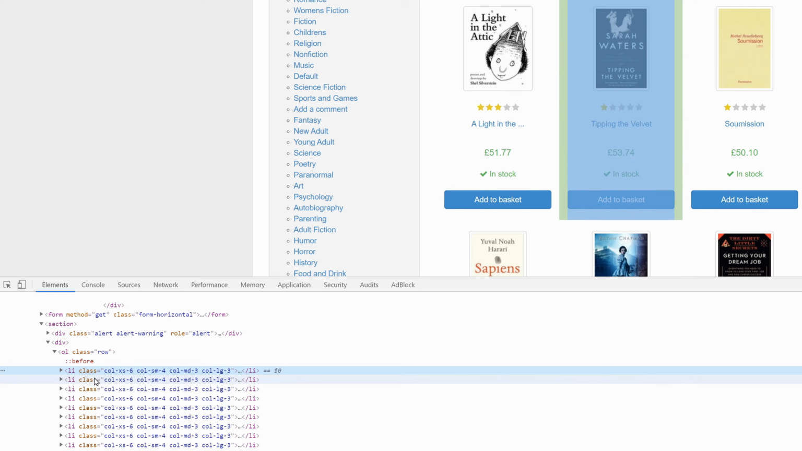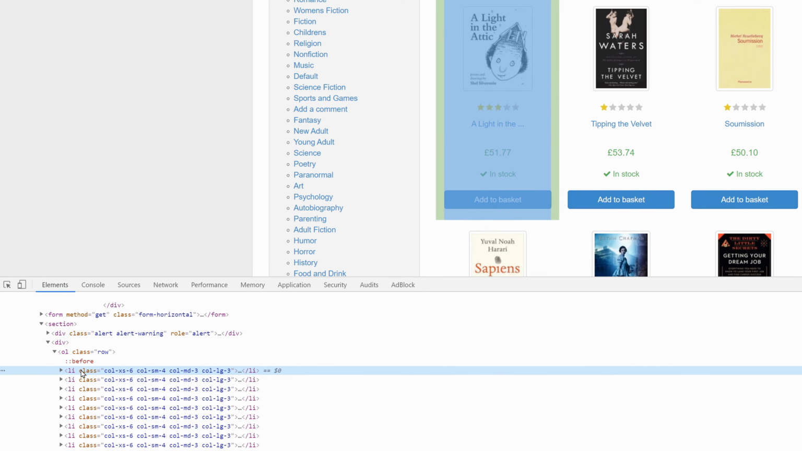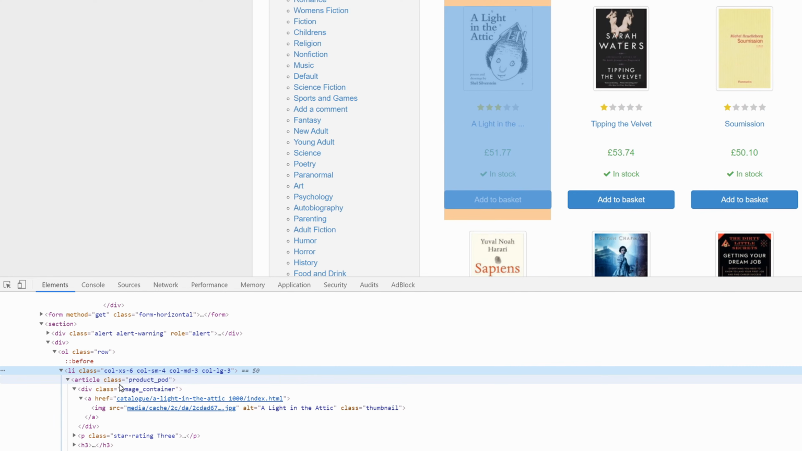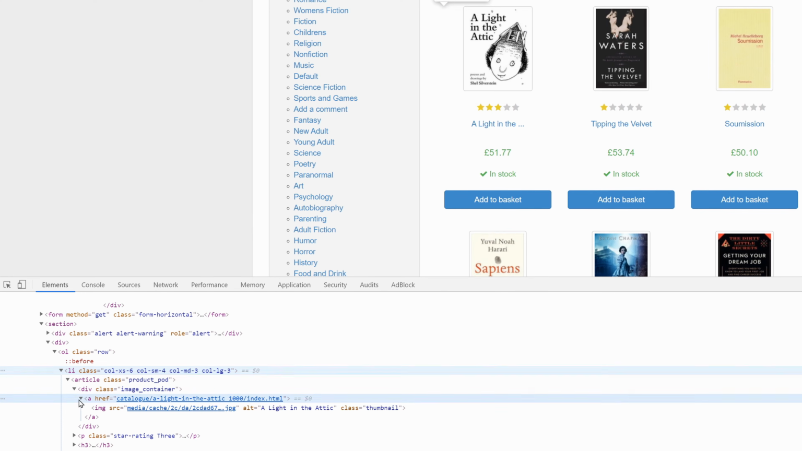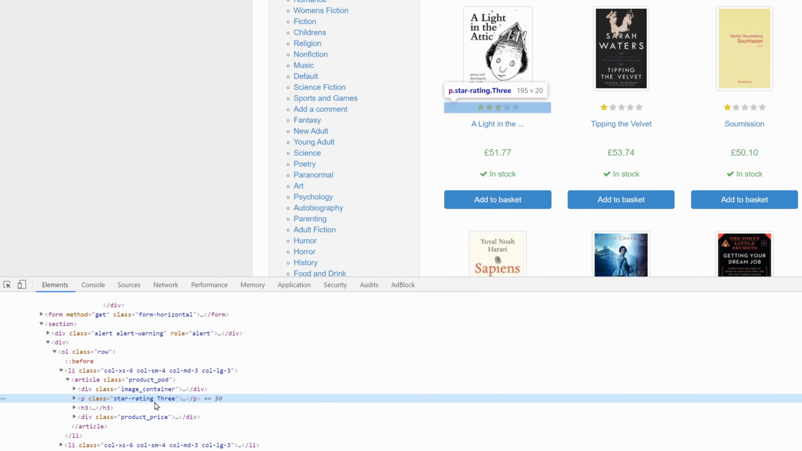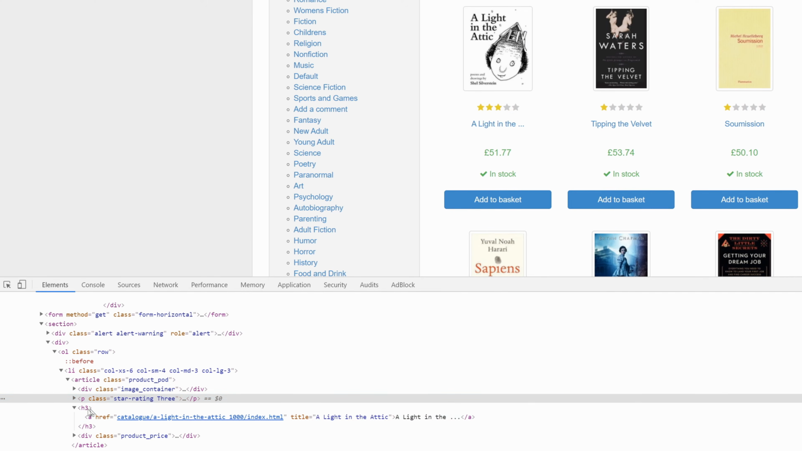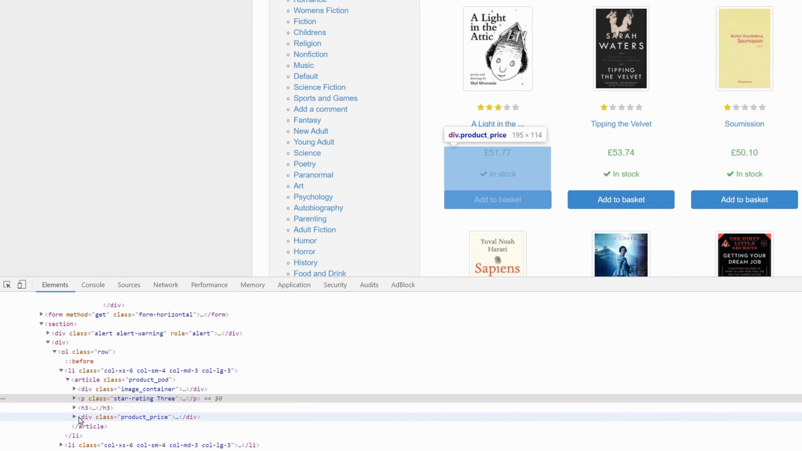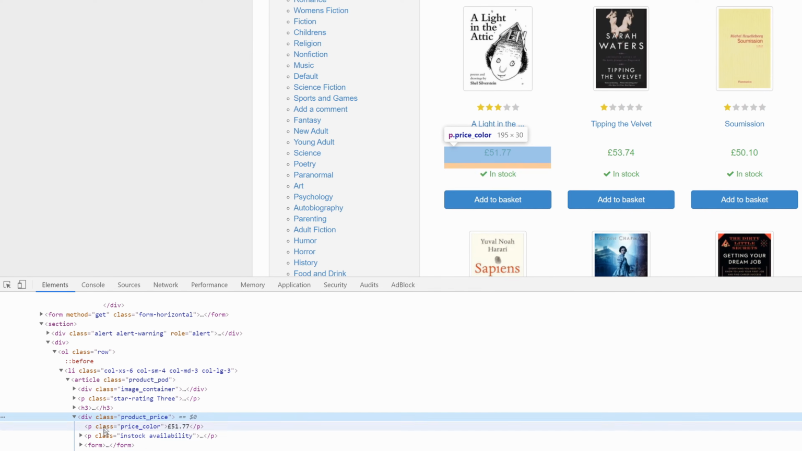Therefore, if we want to find information about a specific book, all we have to do is go into the li tag, and then inside the article there's a div, and inside there we've got, for example, the image container. Here we've got the p class, which is the star rating. Here we've got an h3, which is the title of the book. And here we've got another div, which contains the price.